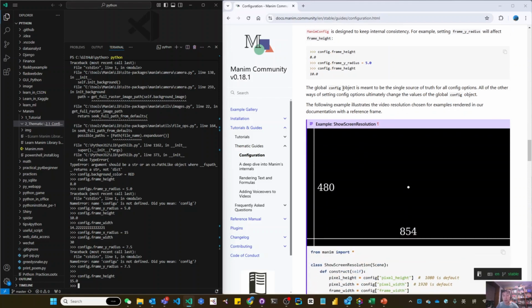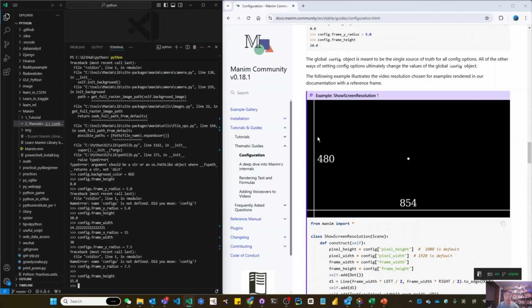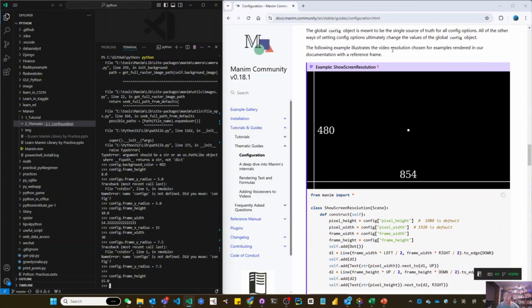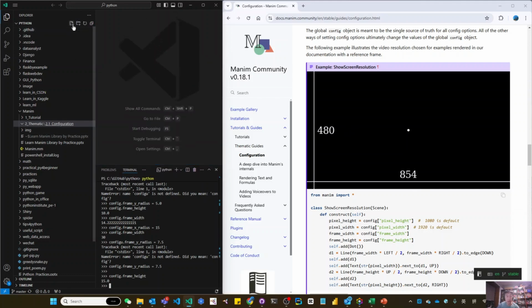The global config object is meant to be the single source of truth for all config options. All of the other ways of setting config options ultimately change the value of the global config object. So let's do this example. So I create the 2.1 configuration folder for this one. This one shows the video resolution chosen, for example, rendered in our documentation with a reference frame. So we will have a dot, two lines, and show this width and height. So let's make this file.